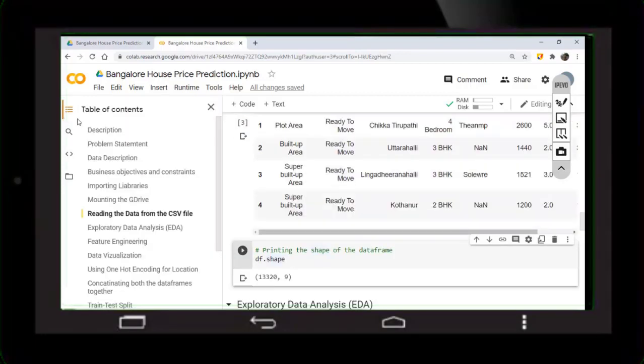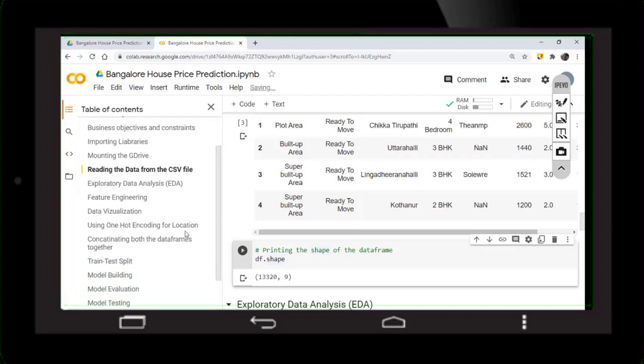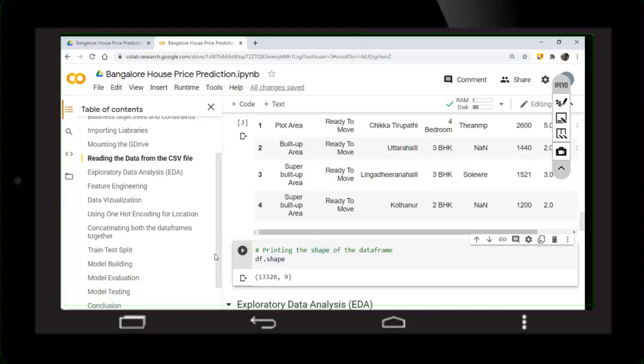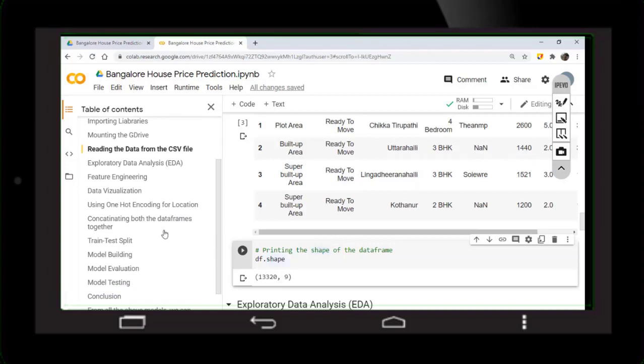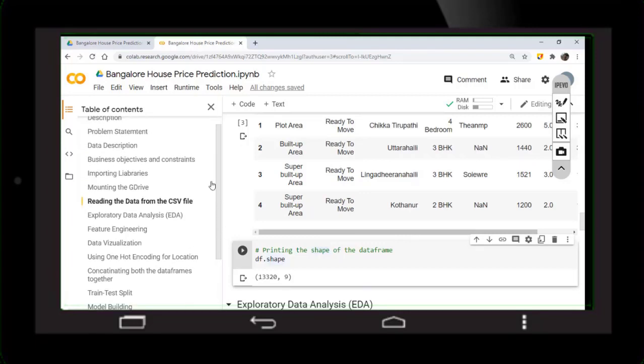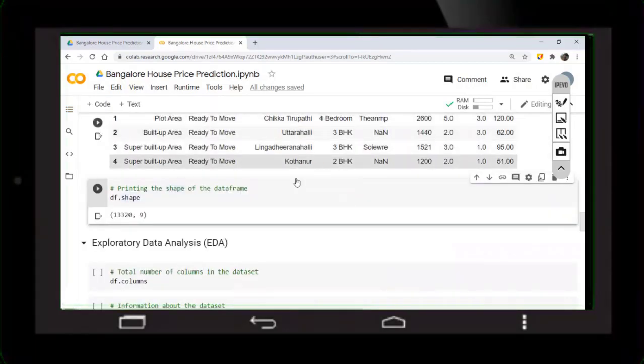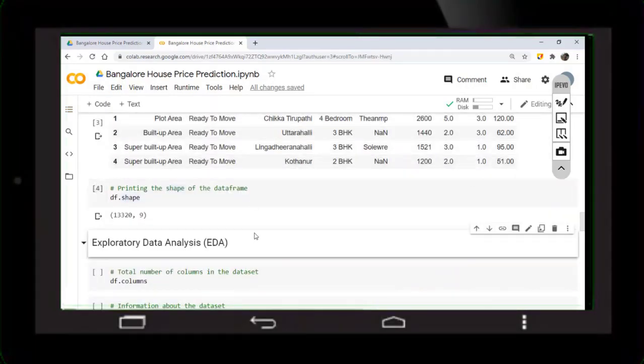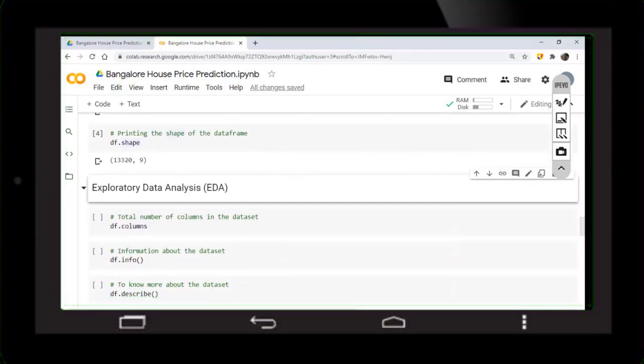So in this project, after importing libraries and reading the data, we are going to work on exploratory data analysis, feature engineering, data visualization, and then one-hot encoding, train test split, model building and concatenating data frames, and model testing, and finally we have the conclusion. Let's close this, and now let's proceed with exploratory data analysis.